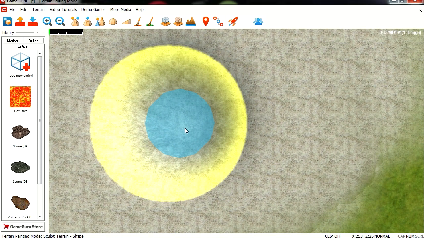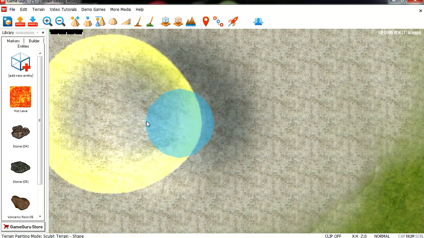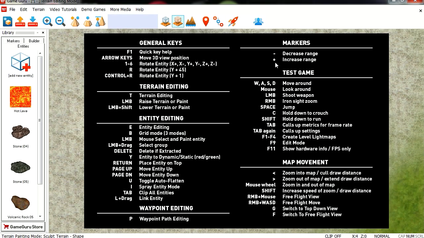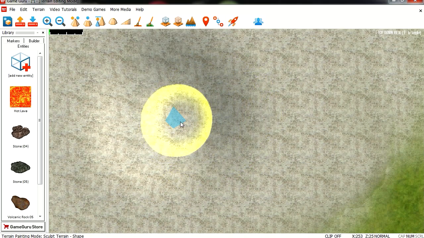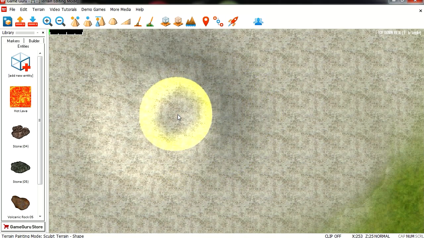If you dig too deep, you're going to find water, which is fine. You make your brush smaller by pressing the plus and minus sign. How do I get out of this? There we go. Much better.